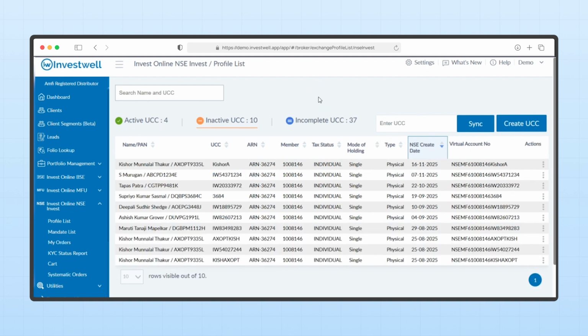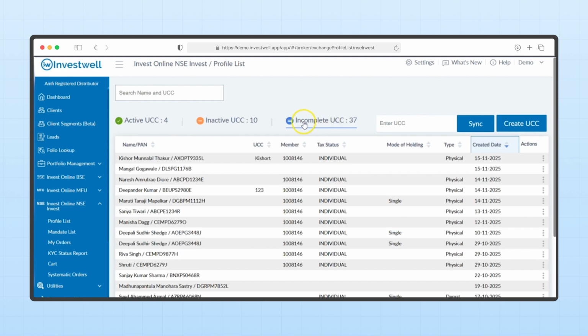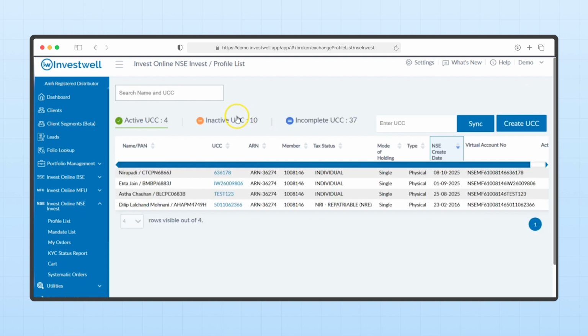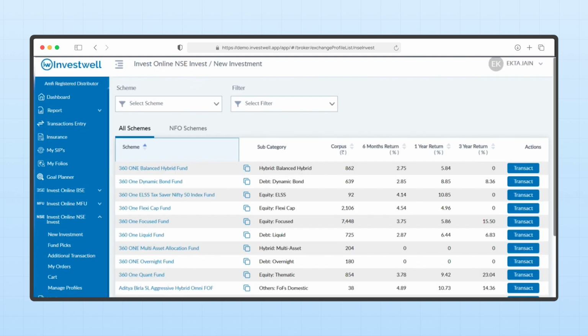In case you have not completed the onboarding journey completely, that particular UCC will reflect under the incomplete UCC. From here, from the action tab, you can complete the UCC and enter all the required information. And if the UCC is active, it will reflect under the active UCC. You can start placing the transaction once the UCC becomes active by clicking on the UCC number. Thank you.